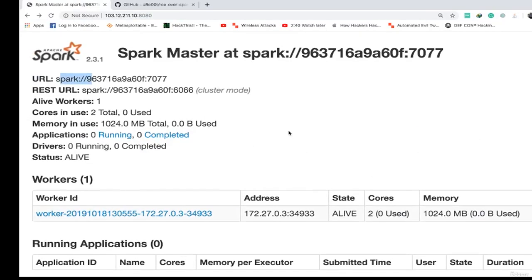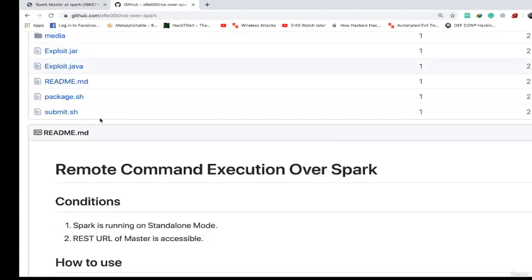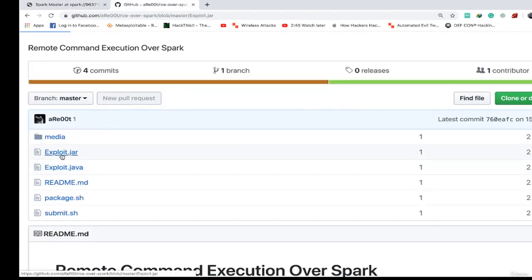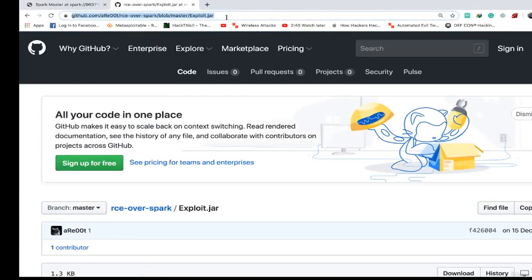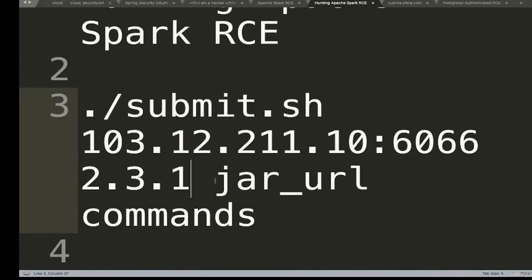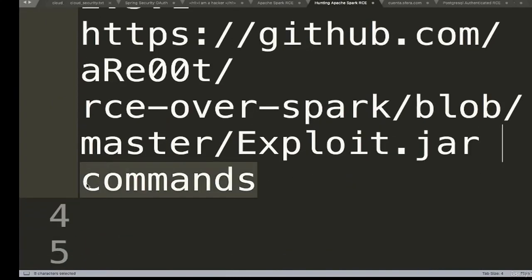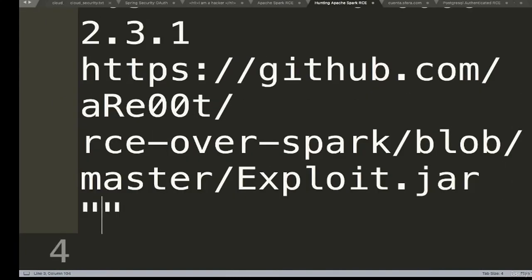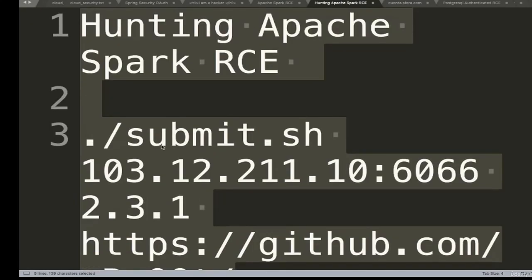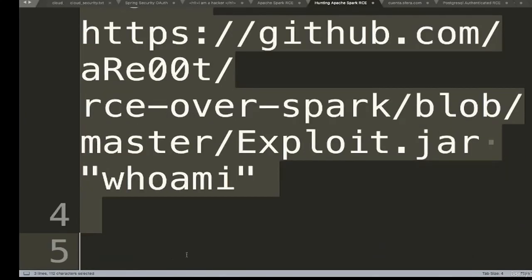The jar URL of exploit.jar you can find there. Simply copy this one, exploit.jar. Done. So I gave the jar URL syntax. After that, you have to give the commands. In double quotes you can give, let's say, whoami. Let's try this one. This is the syntax, the complete command. Let's try to run this command.